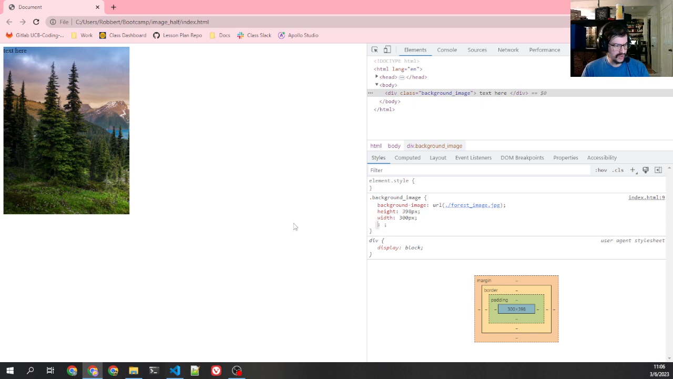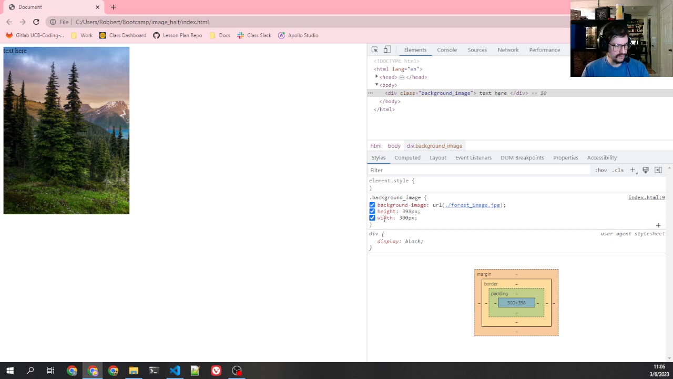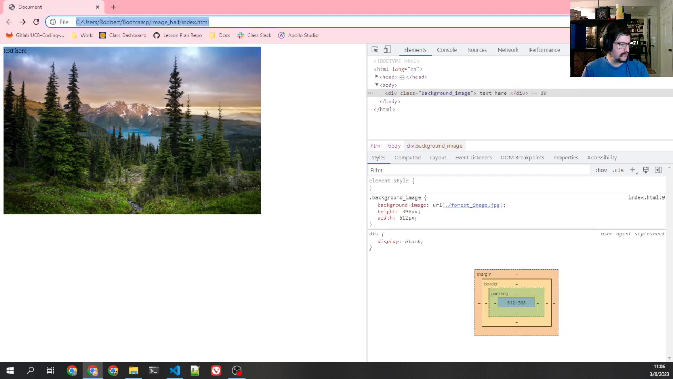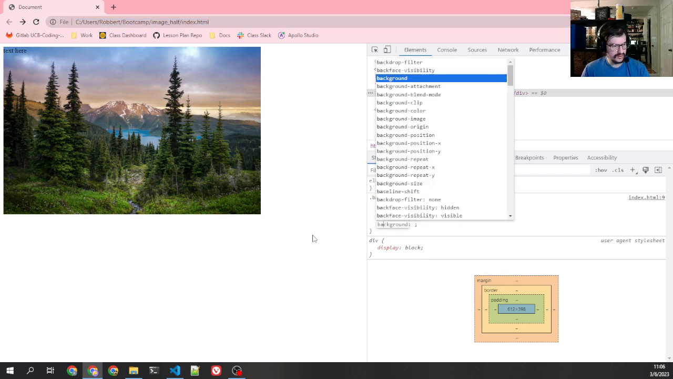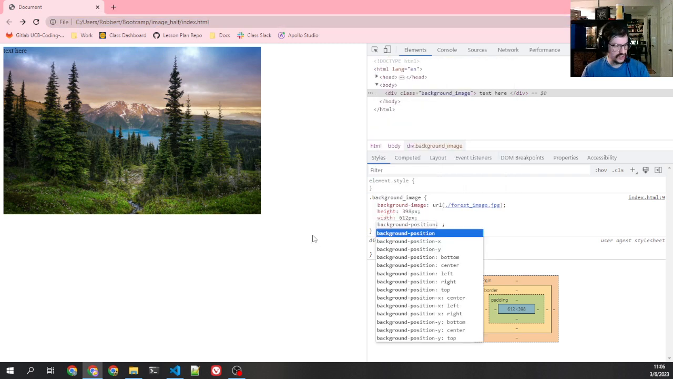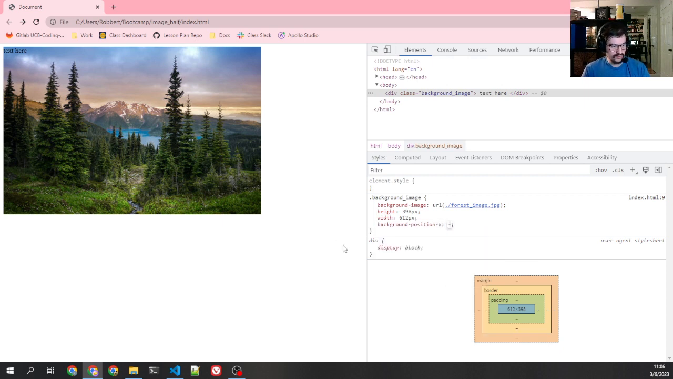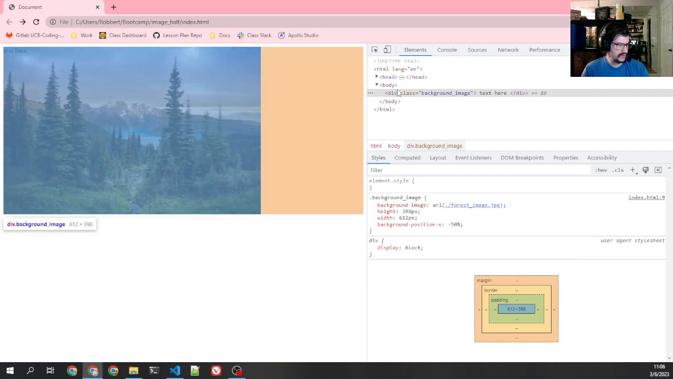Something that you can do though, maybe you don't necessarily want that half of the image to be cut off. Maybe you want the other half, so maybe you want to have this half of the image and not that half. So what you can do is you can actually set the background position. There's background position X and Y. So if I do Y, I could see negative 50% on this.